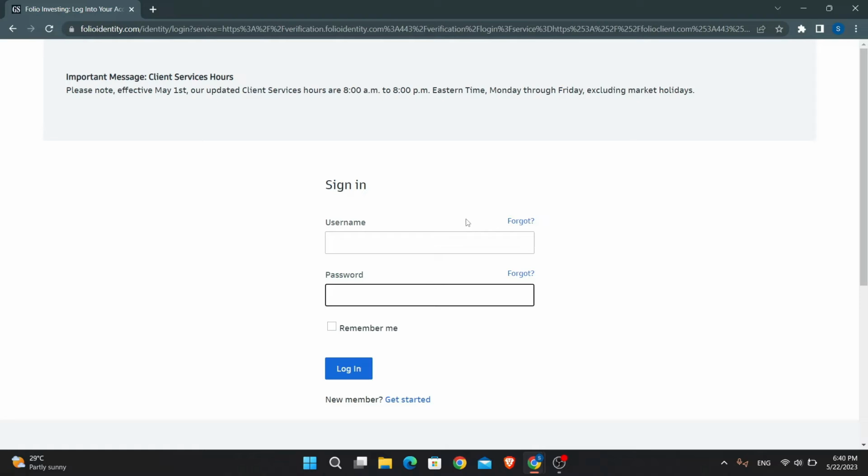In case you forget your username or password, you can click on the Forgot button alongside the respective username and password box. You can click on the Remember Me box if you don't wish to enter your username or password every time you log into your account, but make sure that you leave it as it is if you're logging in from a public Wi-Fi.